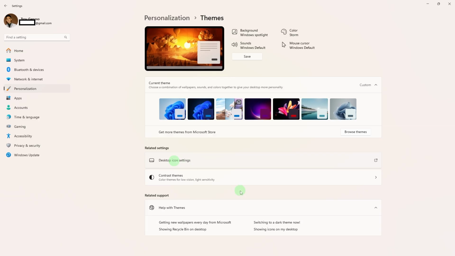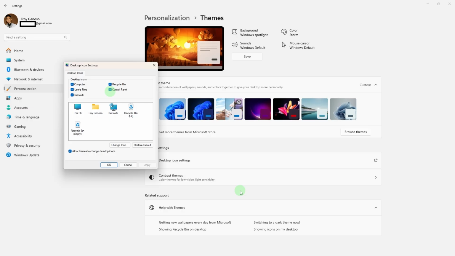Choose the icons you want. In the pop-up, check the boxes for icons like This PC, Recycle Bin, Network, User's Files, and Control Panel.